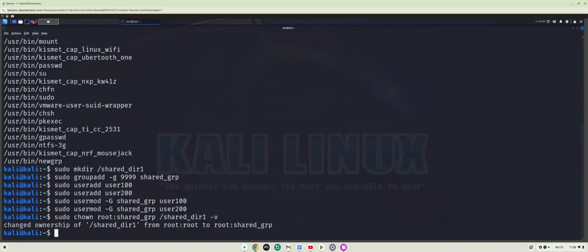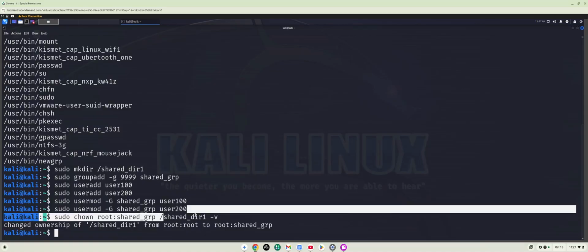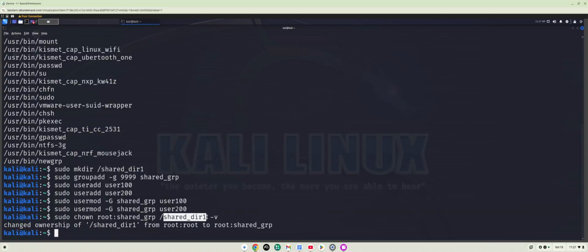All right, so now we see that change of shared directory one from root to now root shared group. So now root and shared group have ownership of this particular directory right here, this shared dir one that we made in the beginning of this part of the video.